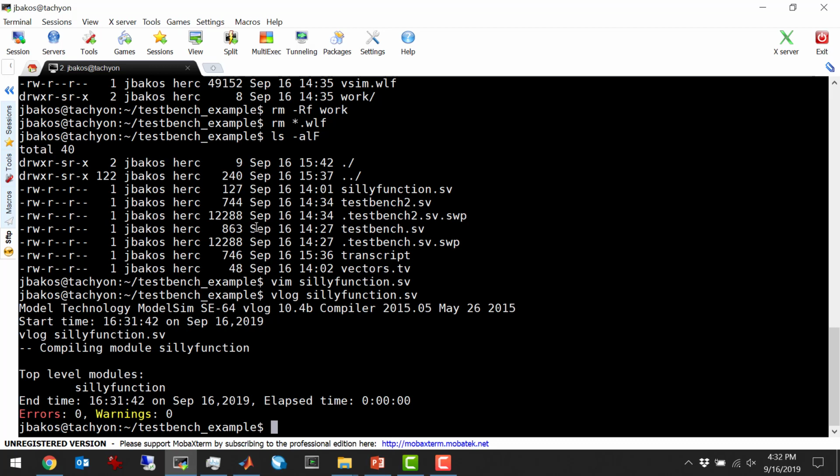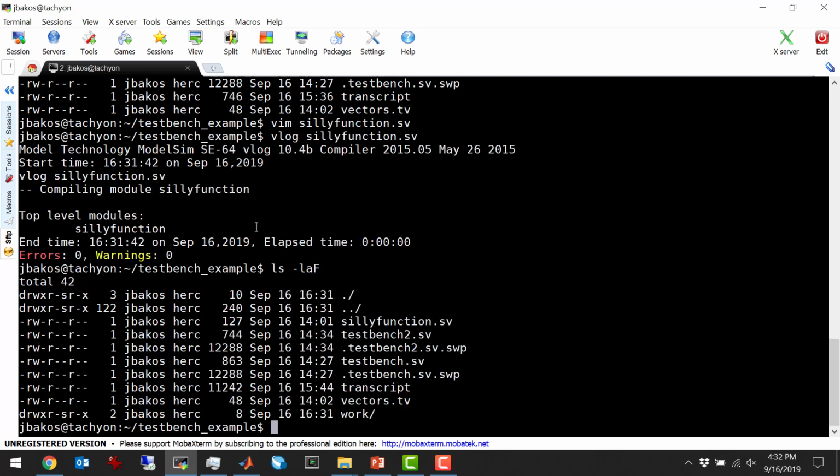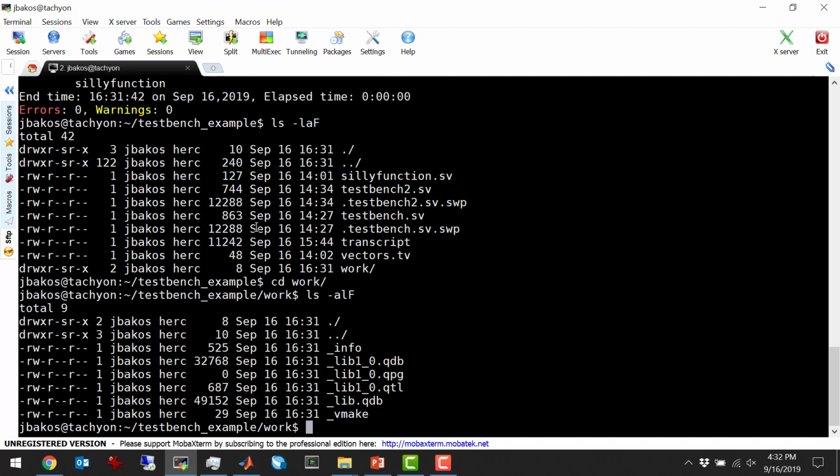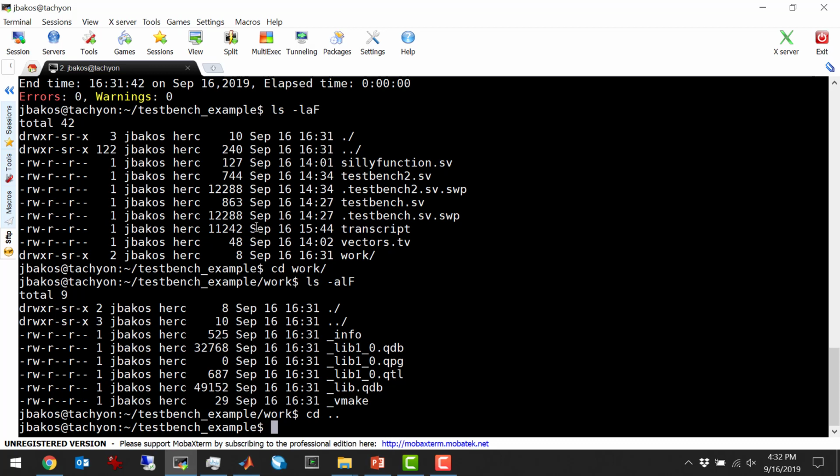When you compile it, it creates a directory called work in whatever directory you were in when you compiled it. That work is your library. So everything you compile by default goes into a library called work. You guys with me? If you go in the work directory, I don't know what any of that is. It's all proprietary stuff. Okay, so once you've got that in there, you can simulate it.